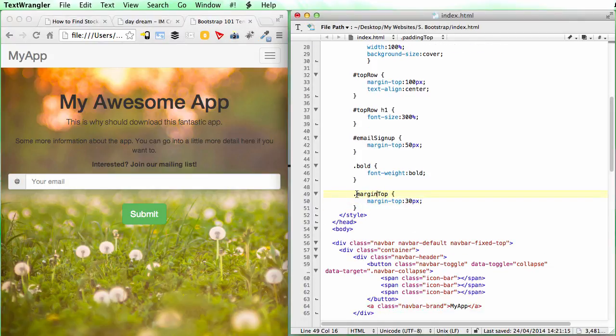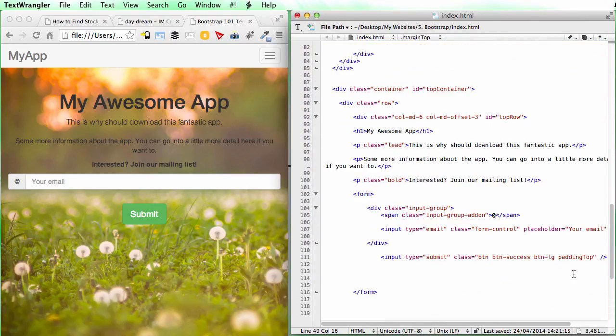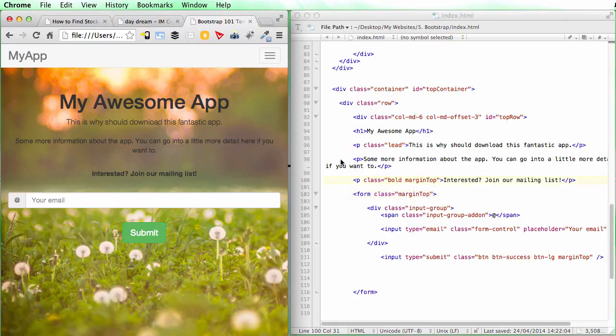Let's just change the name so it makes a bit more sense. Margin top. Margin top there too. I'm going to add that in to that paragraph tag and also to the form. Just to give everything a bit more space. Great, there we go. I think that looks really nice.